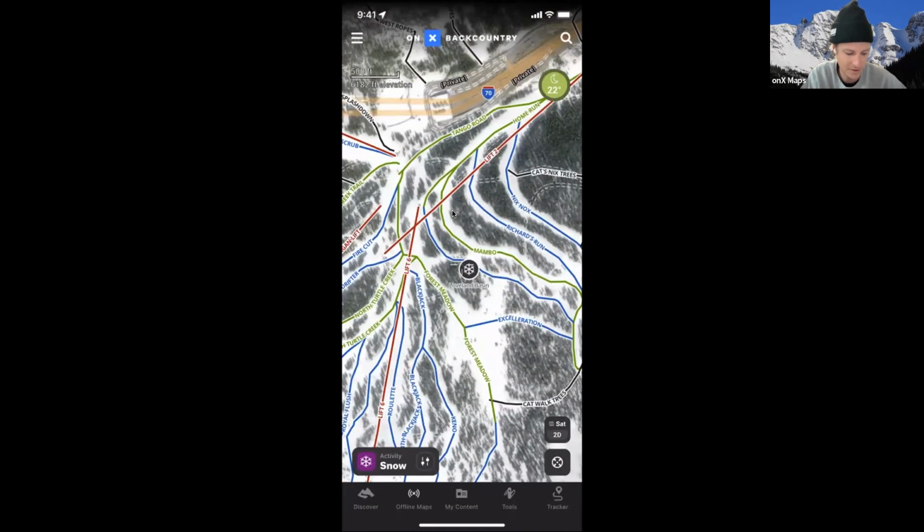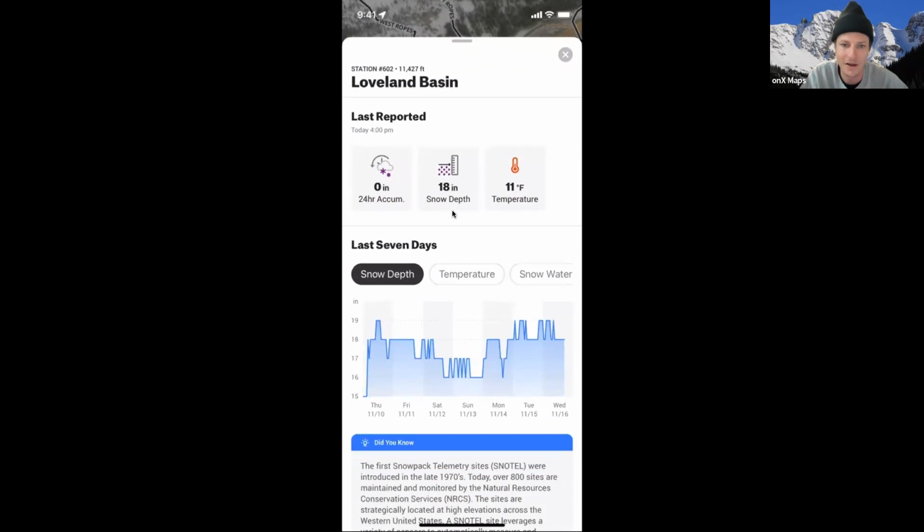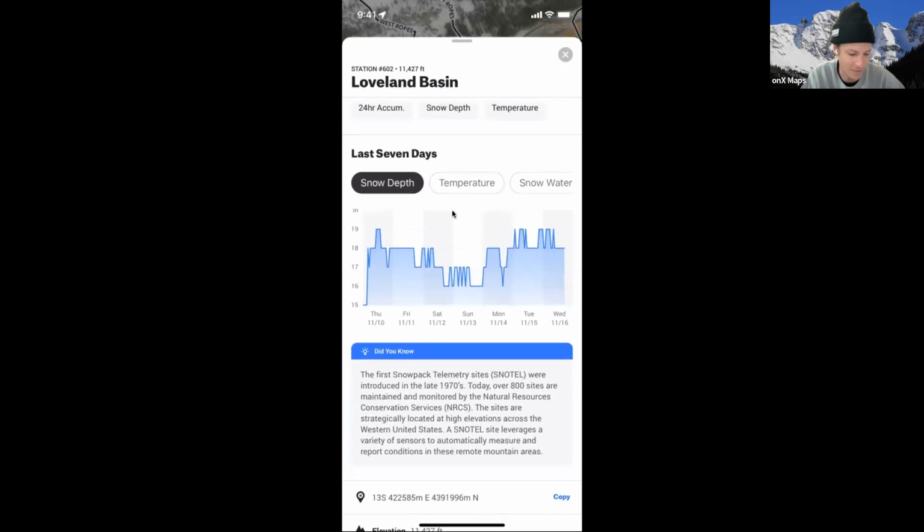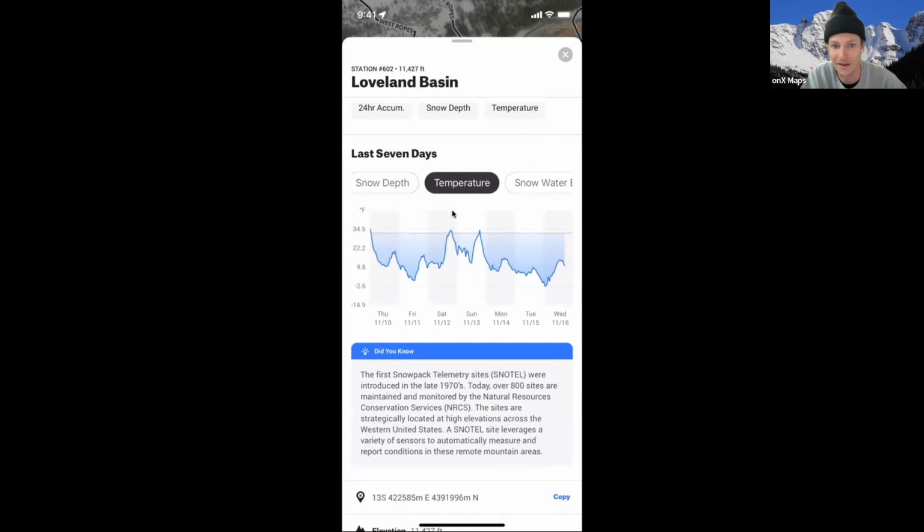If you select this, it'll tell you some stats based on current snowfall, current snow depths, the current temperature, and then you can see some historical information as well. So how warm has it been getting lately? What's the current snow depth? Has it been melting out quickly? And here's temperature: has it been getting above freezing every night or every day? And then what is your snow water equivalent?